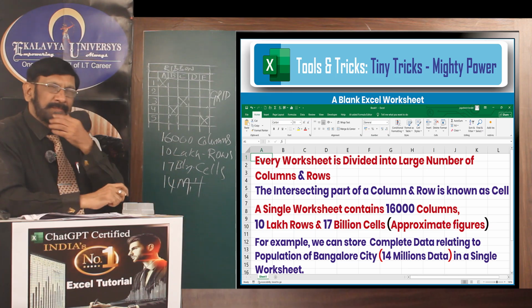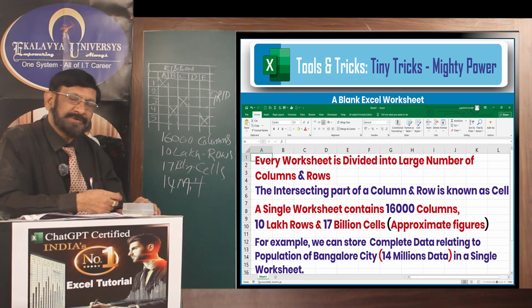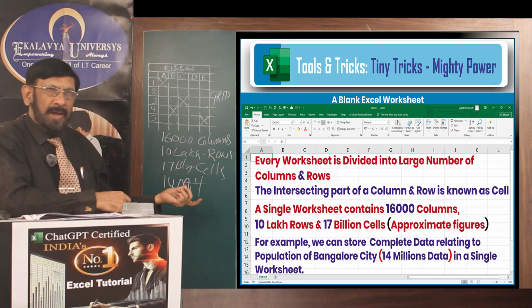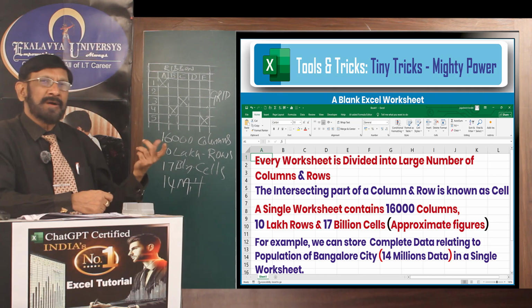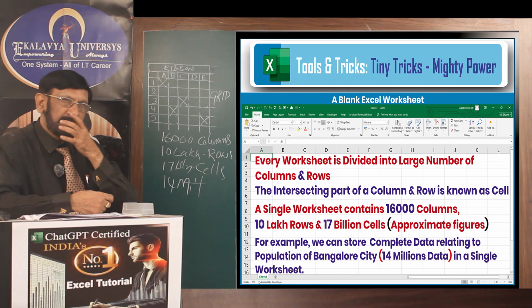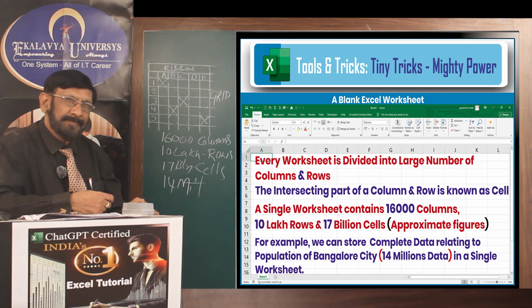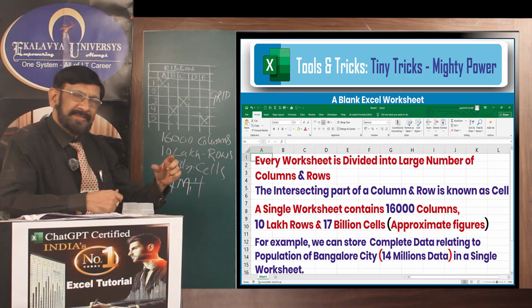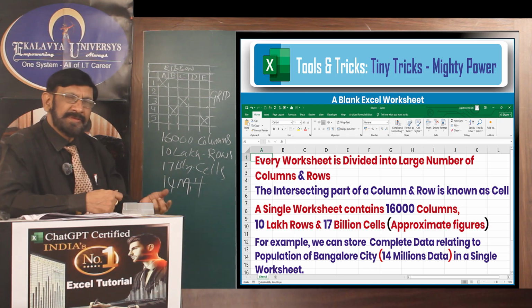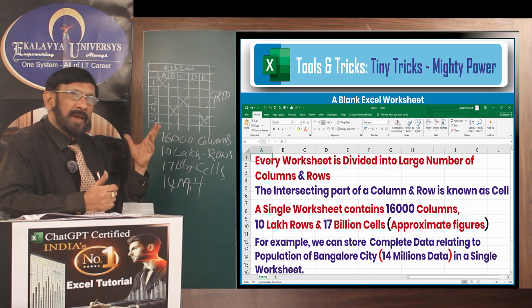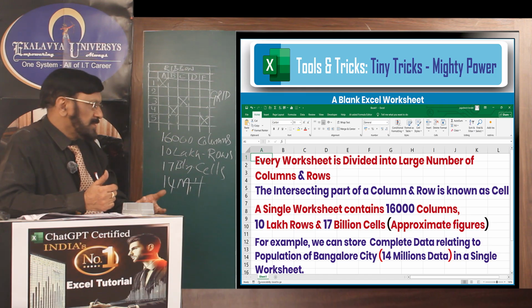1 crore 40 lakhs population. You want to store the data relating to all citizens of Bangalore in an Excel worksheet. Let us say for each citizen you have to store 10 plus data items. No worry. In a single Excel worksheet, you can store the data relating to every citizen of Bangalore. So by that you can understand how big it is, we cannot even imagine.